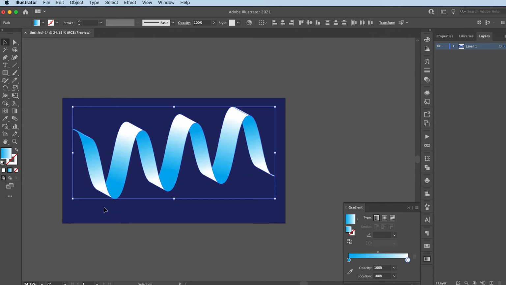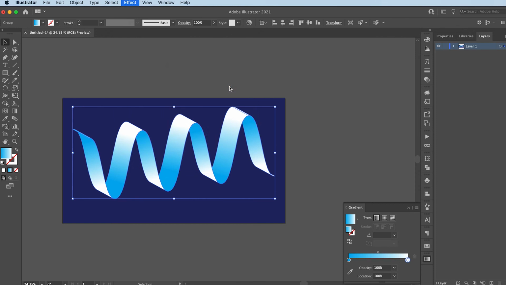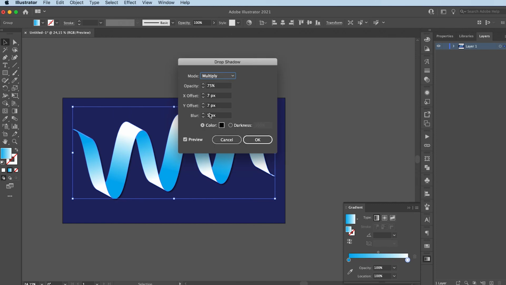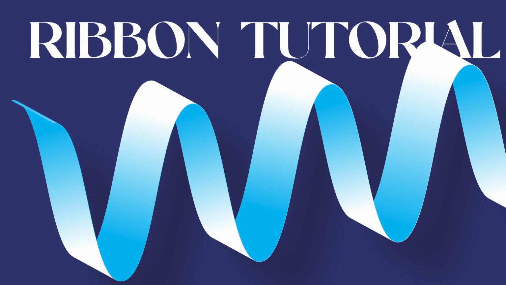We can add a drop shadow if we want. I'm just going to regroup everything together and go to Effect, Stylize, Drop Shadow. Now you can choose the offset, which is basically the distance of your shadow. And you can move it both horizontally and vertically. You can adjust the blur and the opacity of your shadow. You can select also the blending mode. And that's basically it. It's a really cool effect.